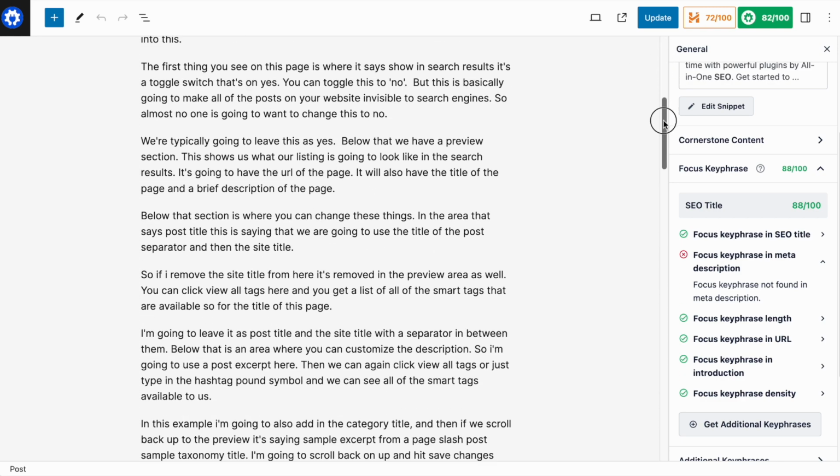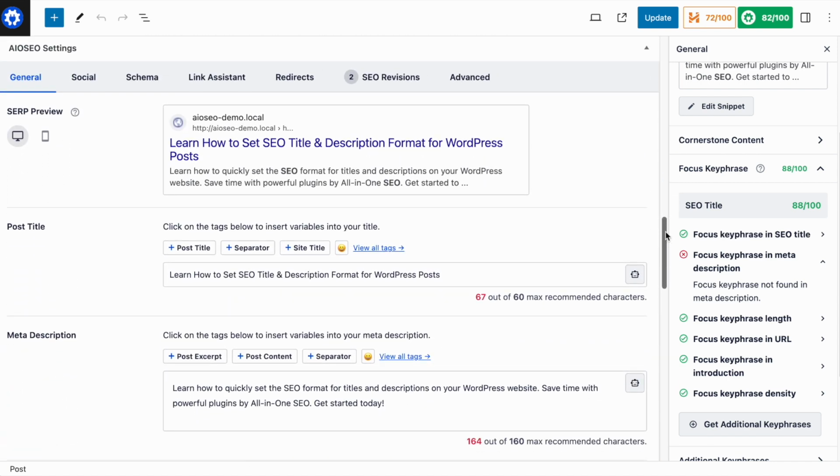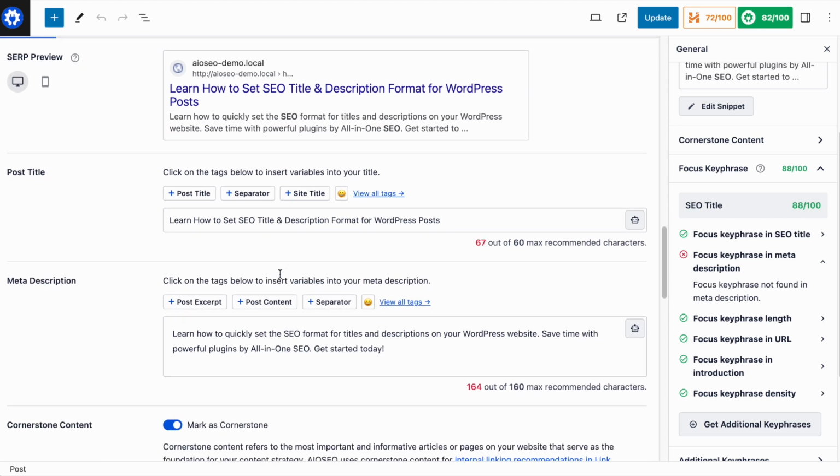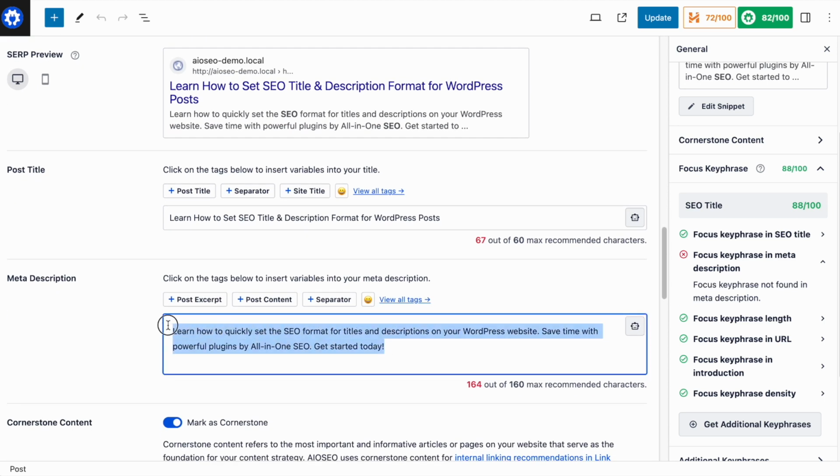I'm going to scroll down past the content of my page to the All-in-One SEO settings section. We can see a SERP preview of what our content will look like in the search results. And this is where we construct our post title and our meta description. So I have a meta description, a custom one written in here. First thing I notice is it's a little bit too long.